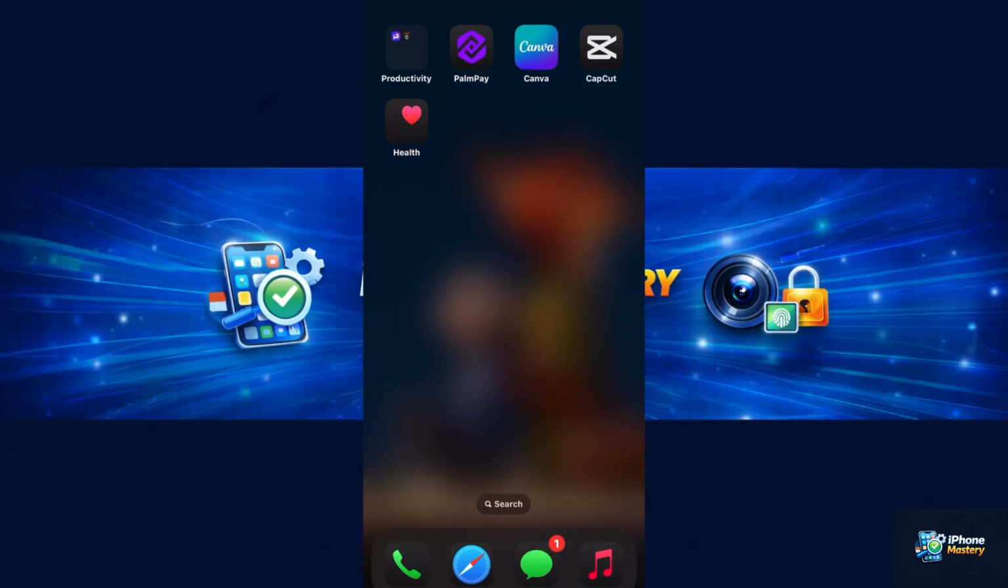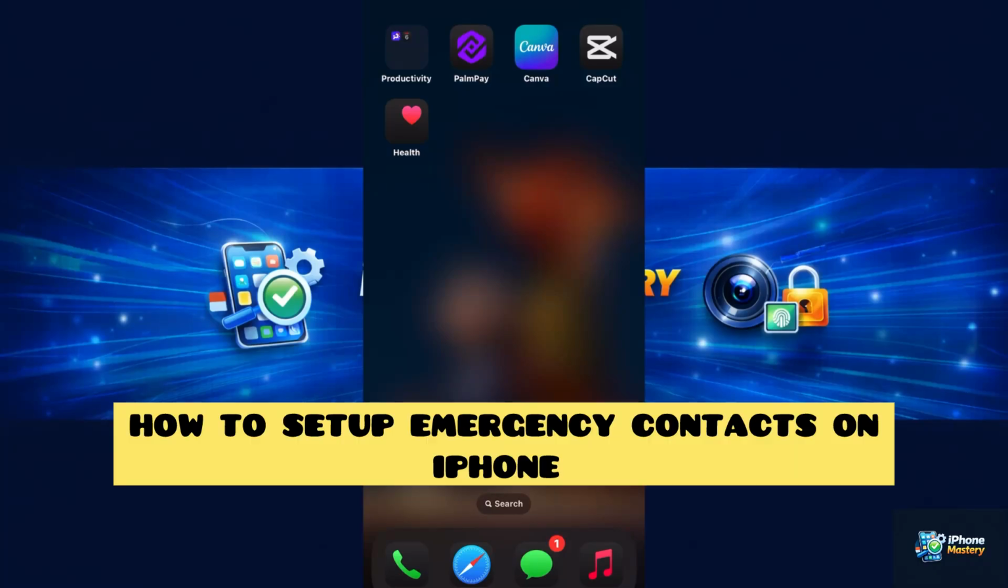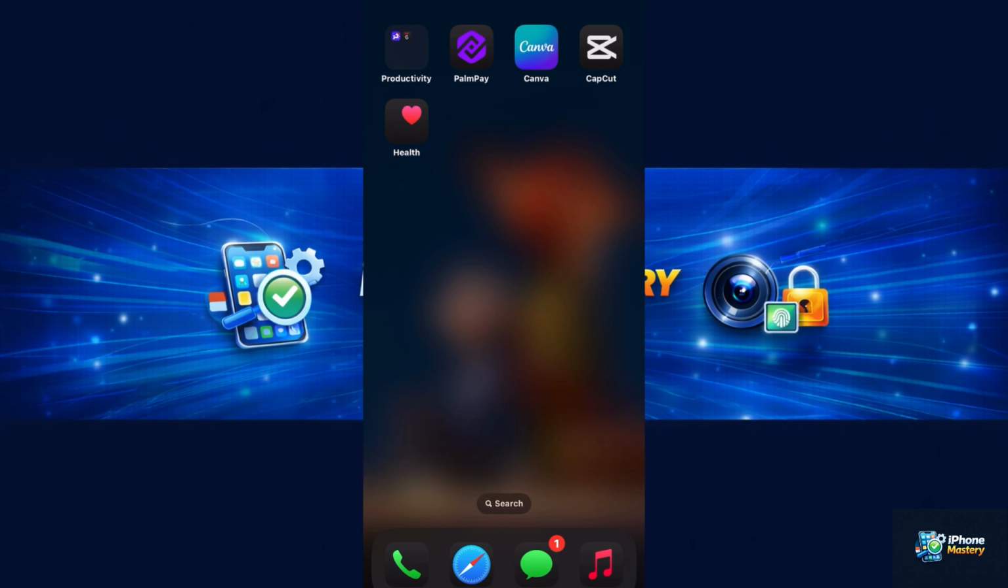In today's video, I'm going to be showing you how to set up emergency contact on iPhone. To set up emergency contact on iPhone is very simple and very basic to do. The first thing I want you to do, I want you to look for the health app on your iPhone.